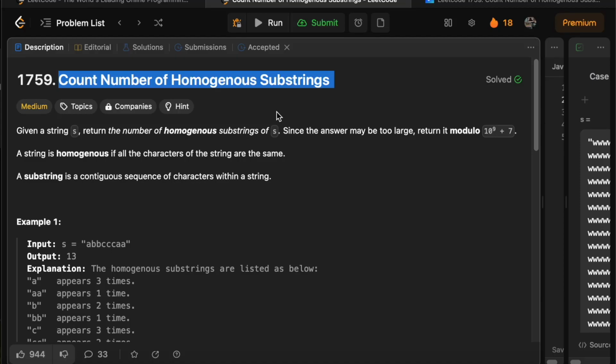Let's solve today's LeetCode challenge, which is Count Number of Homogeneous Substrings. In this problem we are given a string s and we have to find the number of homogeneous substrings of s. So what is a homogeneous substring? Any string is called homogeneous if all the characters of the string are the same.